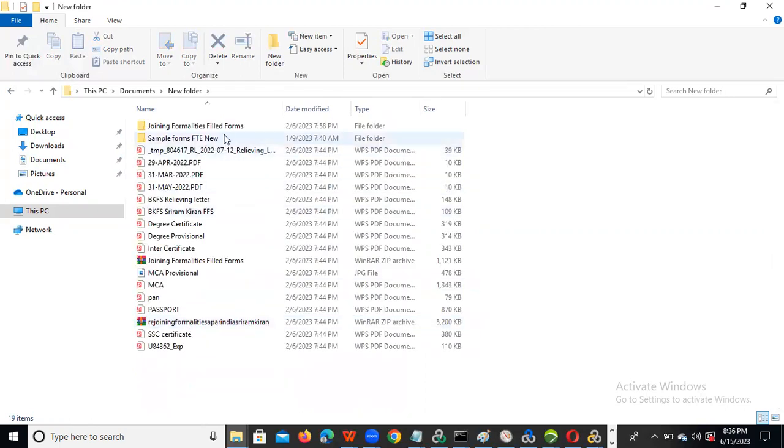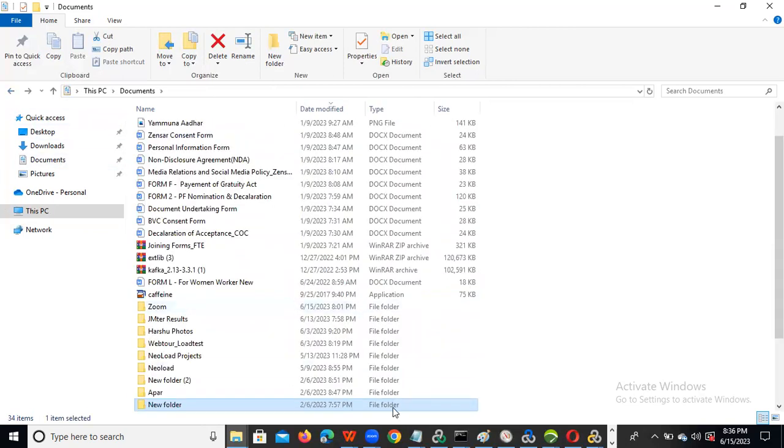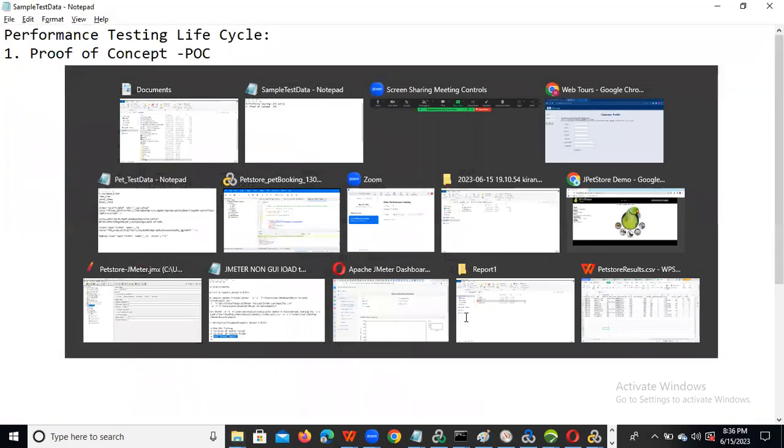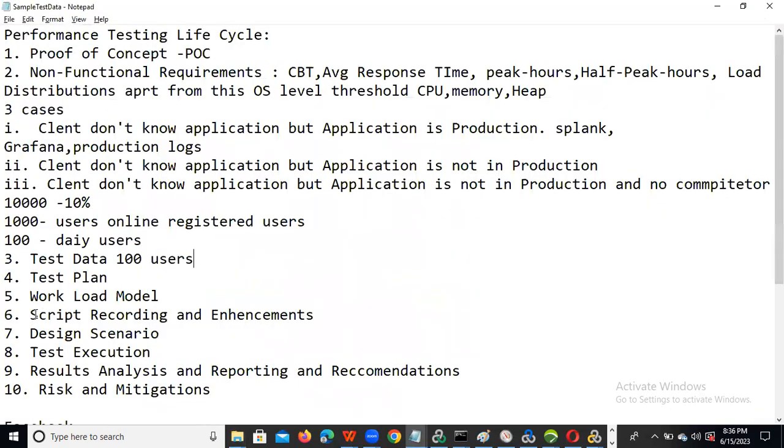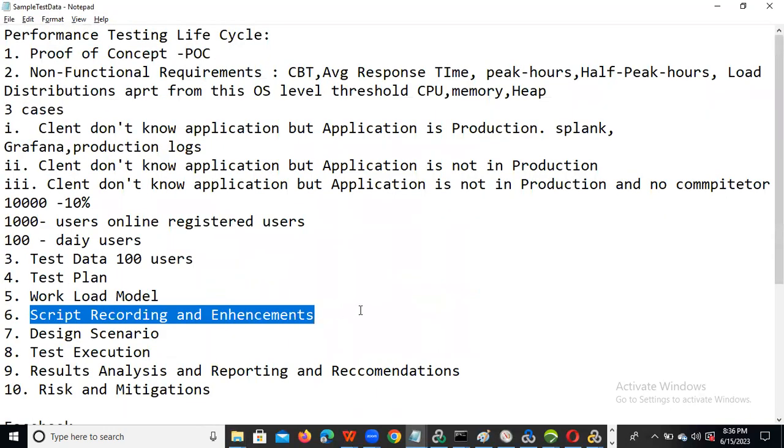After scripting is completed, you can push that script into the controller or performance center. We have two tools, different components, and there you need to push. After that push, you can design the scenario.